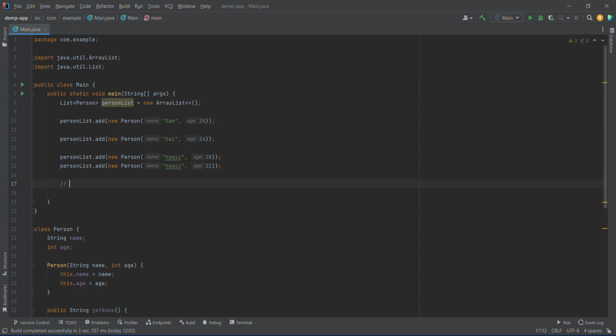Let me just add it for you. Vamsi has two objects, something like this, one and two. So under Vamsi, it will group these two objects if we provide the name as the criteria. Now, what will we achieve by using this?